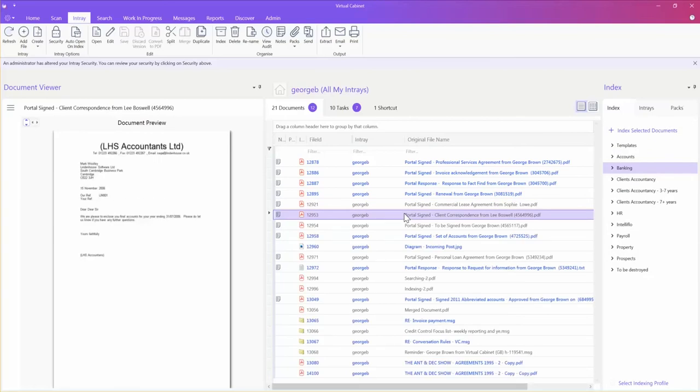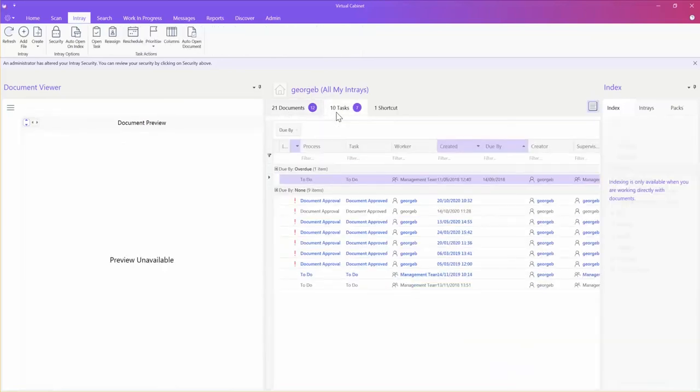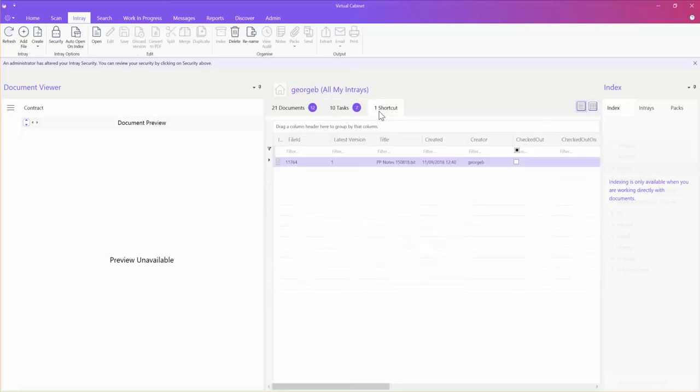Our intray list is made up of three different tabs. We have a Documents tab, a Tasks tab that shows us any tasks or workflows that may have been assigned to us, and a Shortcuts tab. This shows us links to items that exist elsewhere in the system.